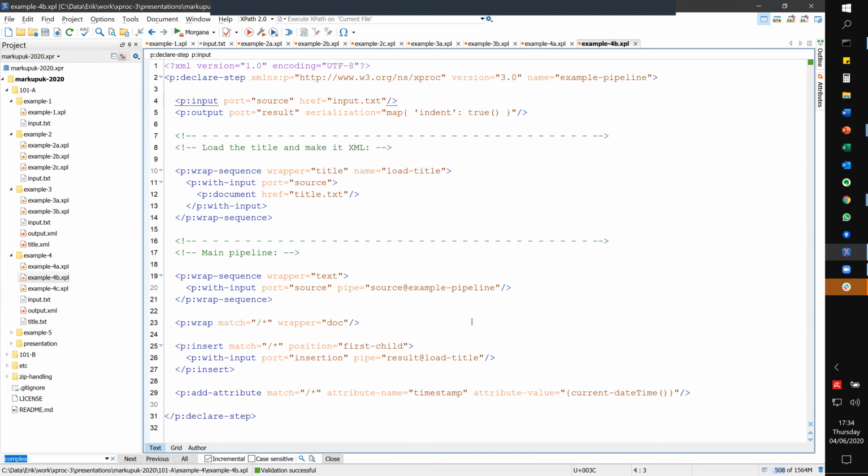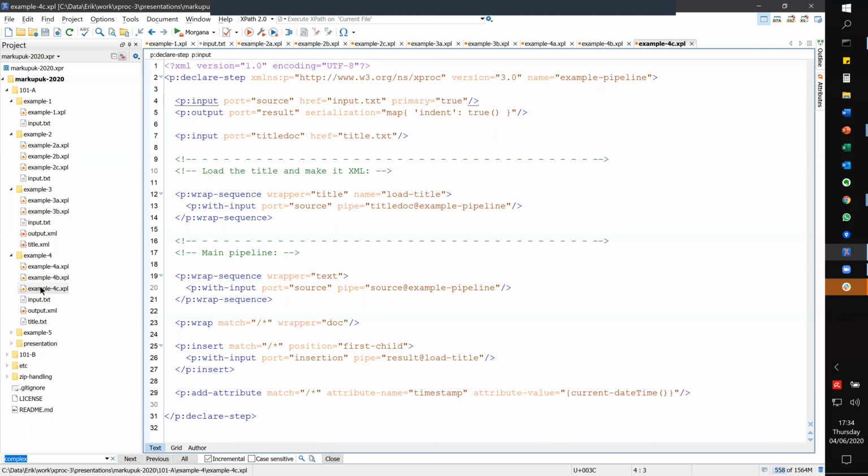Now let's make this one a little bit more complex, because what we now do is load a fixed document called title.txt from a fixed file on disk. But what if I wanted to make my title text document another input port? So I would like to add a new input port to my pipeline through which the title text flows in. What happens then? How does that look? It looks like this. Let's go through the changes.